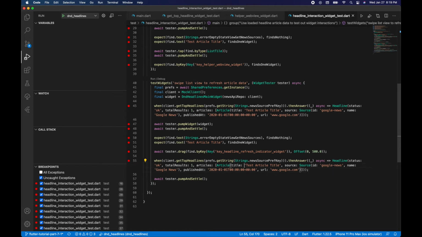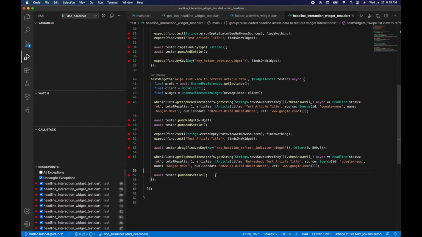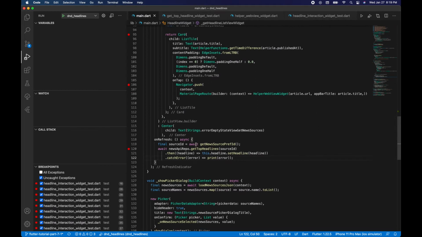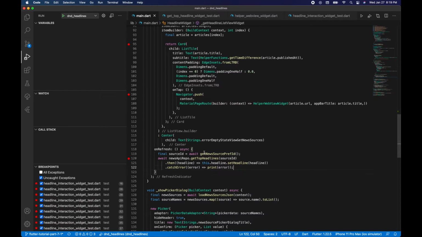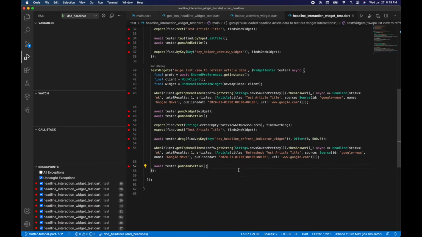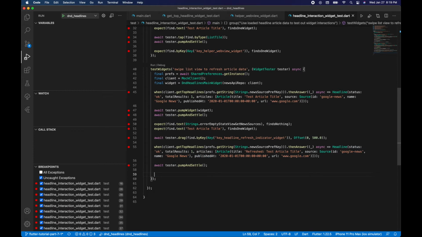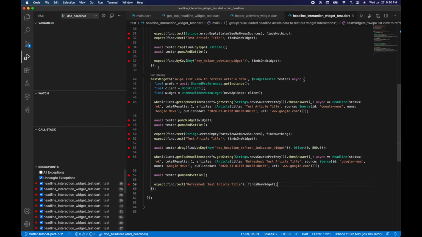And then maybe keep it simple and just update the title, right? And then pump and settle. Just run the animation or schedule animations of the frames, which will basically fire soon after we mock out the get call. Okay, and then we just make our assertion here. We could maybe find by text widget with the enclosed text name of this, and then finds one widget and debug.